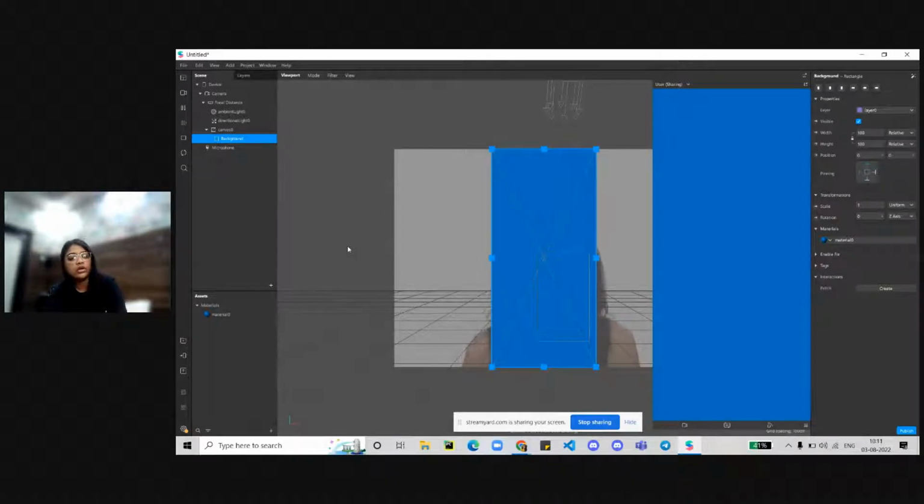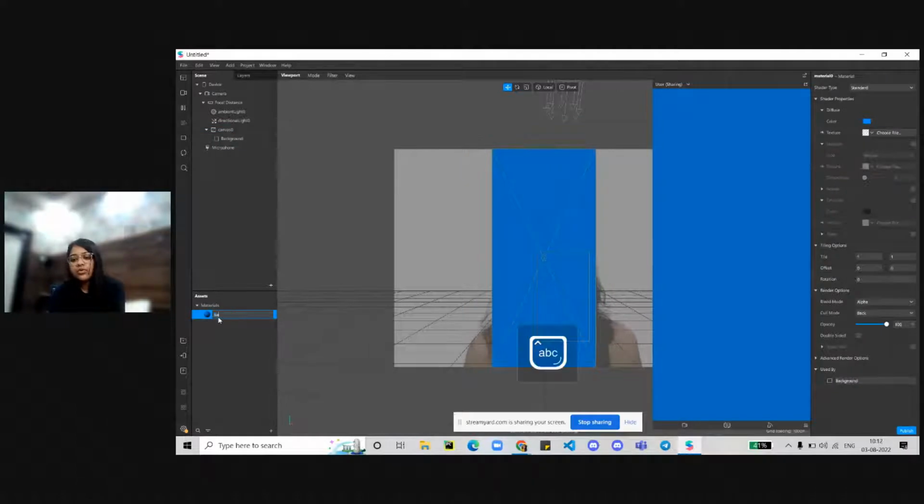Now, apart from that, you made a material. Let's rename the material to background. Now we added a material to it and renamed our material. After renaming it, we'll change the shader type.